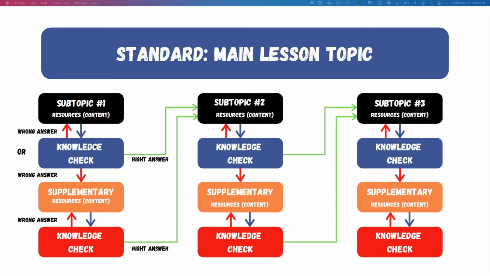Now, if they got the knowledge check question wrong, you have one of 2 choices. You could have them go back to the original content and consume it again and then take another crack at the knowledge check. And sometimes that's a good idea, if the answer was in there and they just need to look or read more carefully. Perhaps you want to take them back up to subtopic number 1. But say you want them to get a little deeper, and you know that perhaps they didn't understand the video or they didn't understand the text.